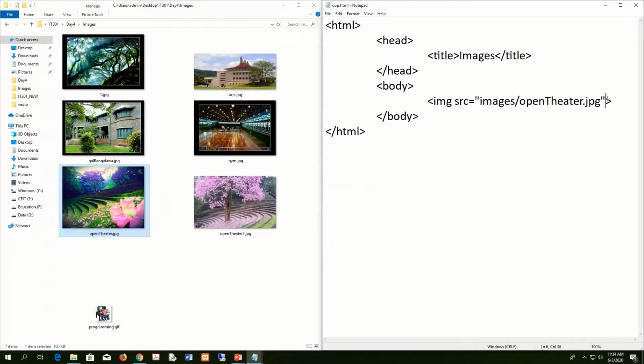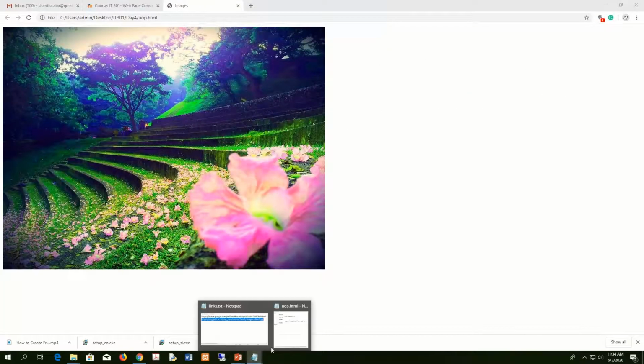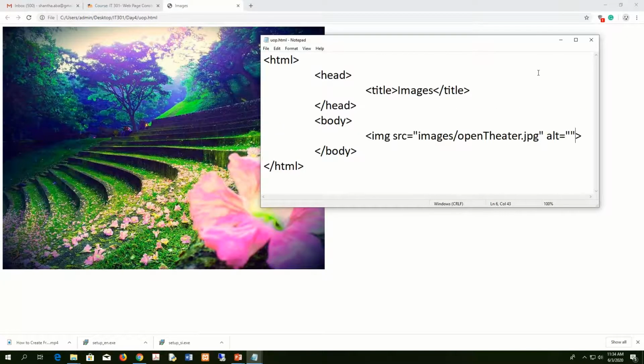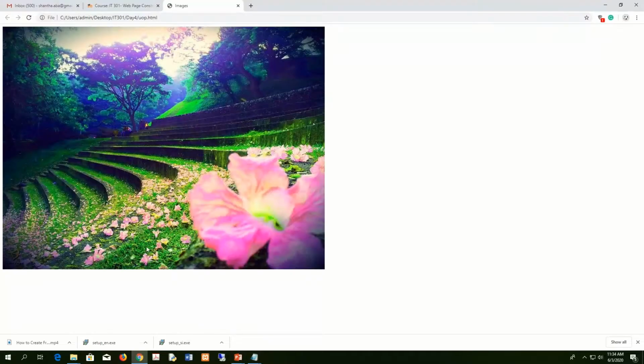Then in here I can set the alt, which means we can set the description for this image. So I set the description, say alt. This is Professor Ediriweera Sarachchandra Open Air Theatre, and I save this. Right, since the image is there, the description is not shown here.